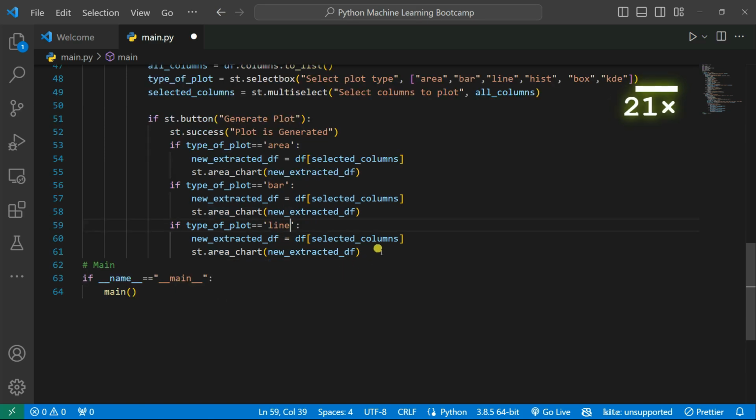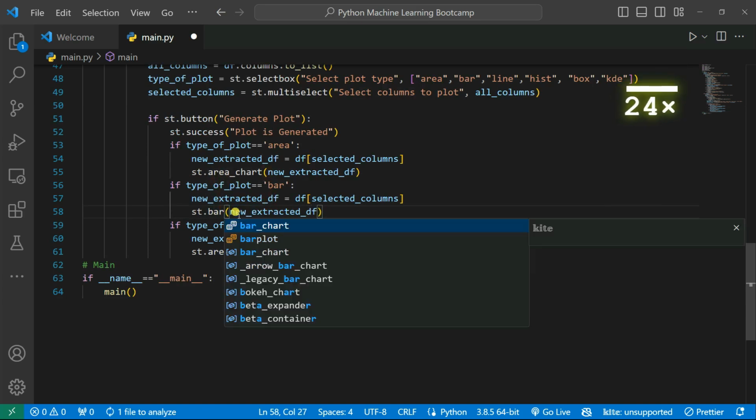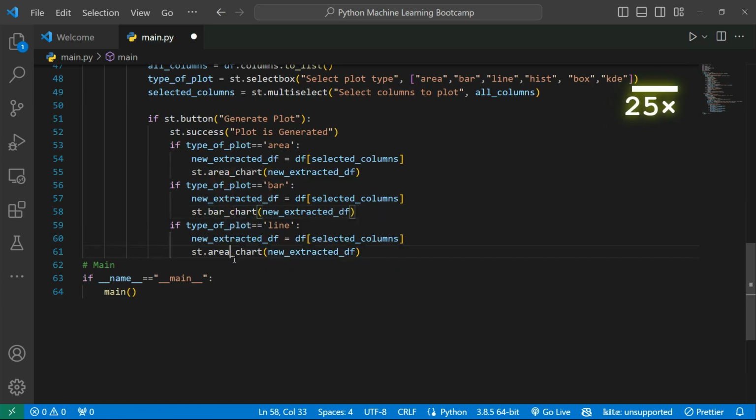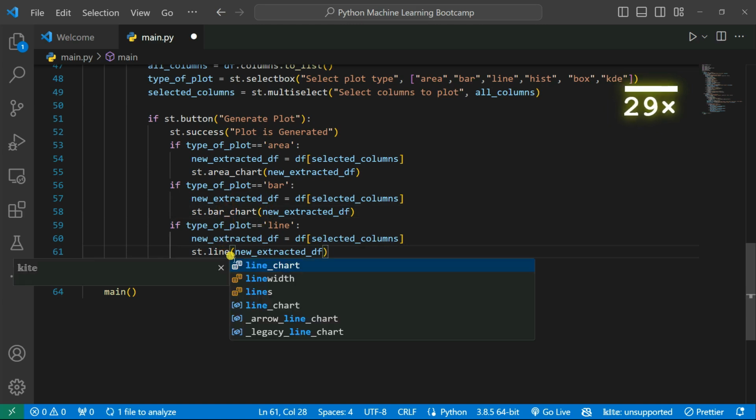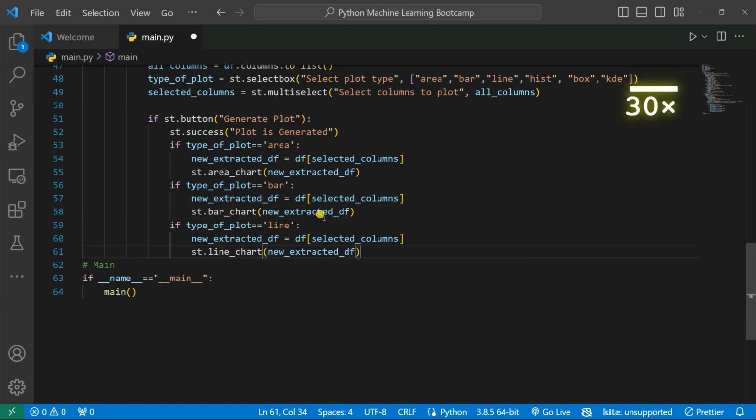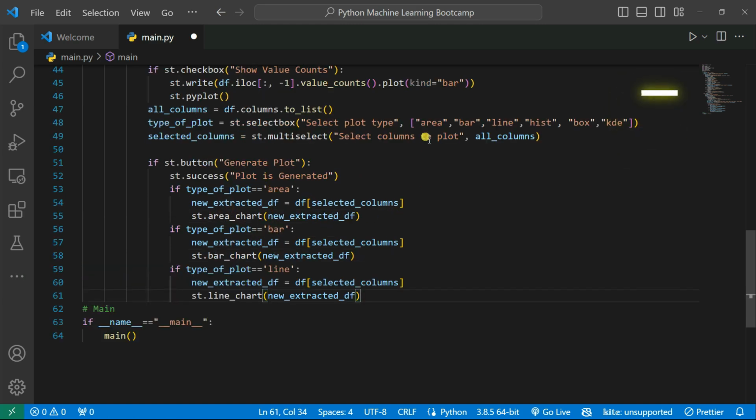Then we have the area plot, the bar plot, and the line plot. So you can make it the bar chart, right? And you need to make it line chart. But in Streamlit, the area chart, the bar chart, the line chart are available, but the hist plot, the box plot, and the kde plot are not available, right?